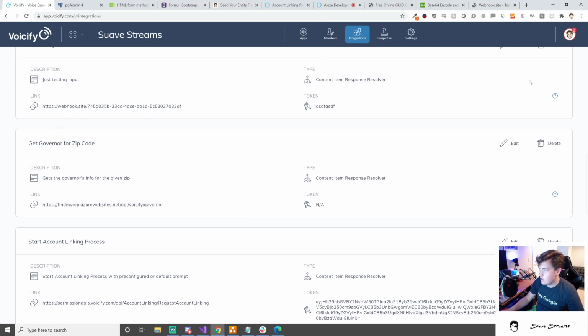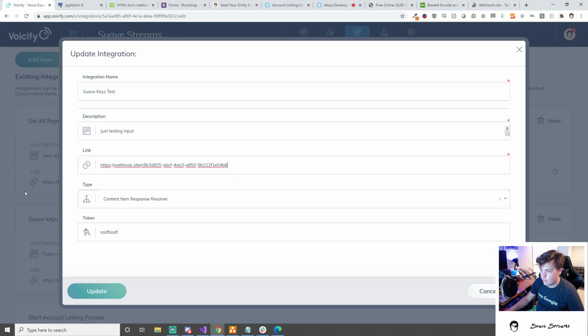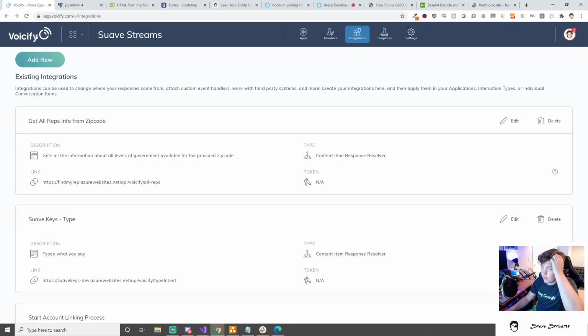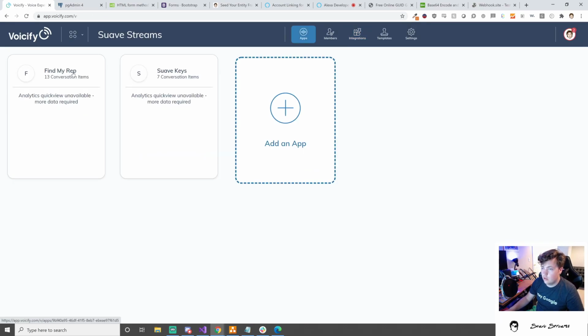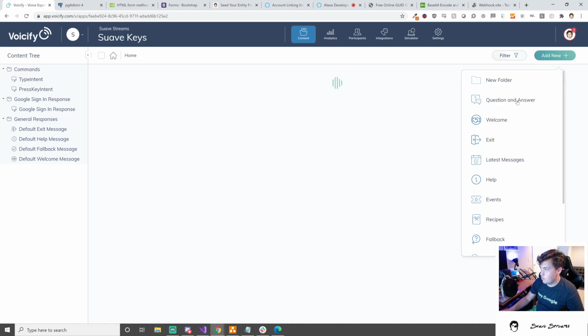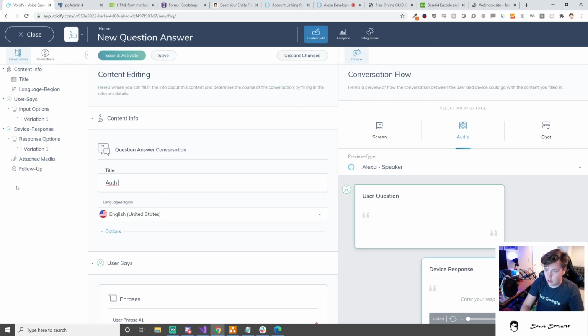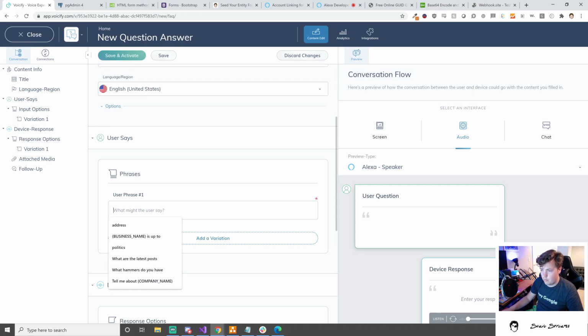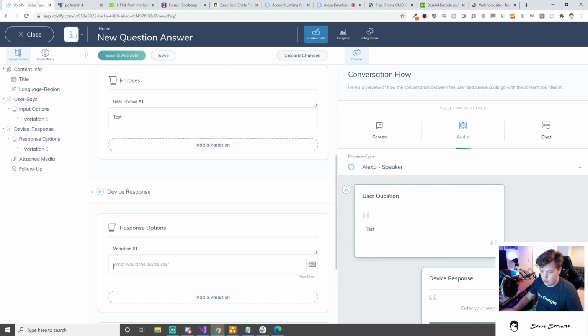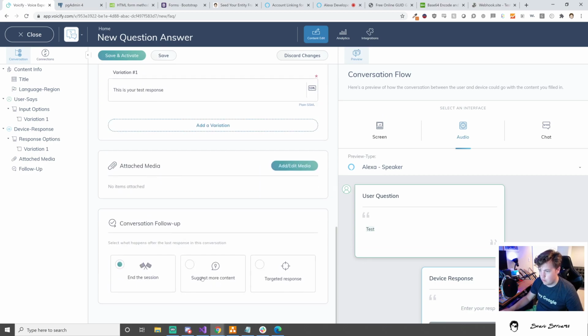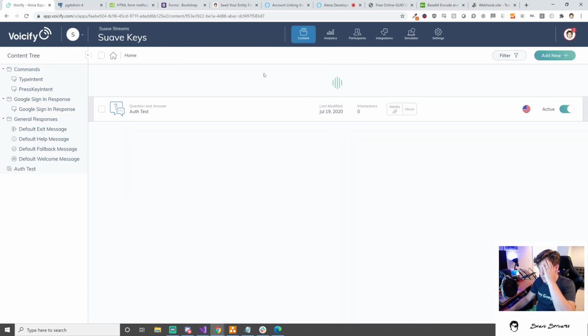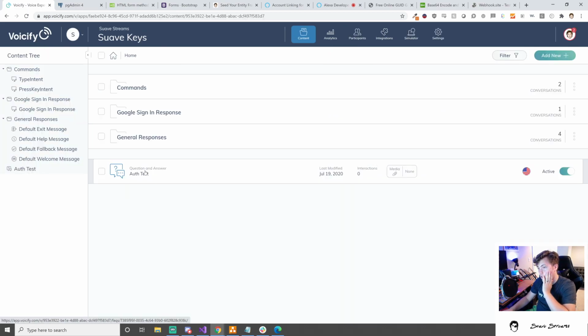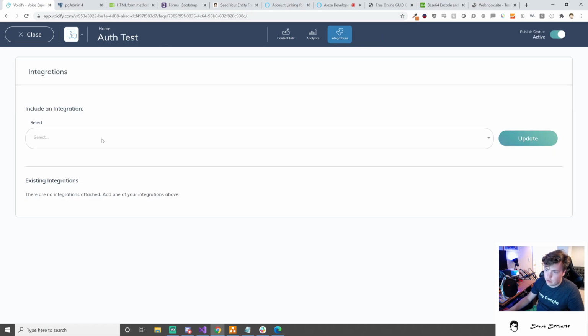Oh, we already have Suave Keys test. Hold on, let me edit this. Let's add a new conversation item to put it on. So we'll call this auth test. We'll just say test. This is your test response. And we'll keep the session open. So if I save this, and then we'll go add that webhook. So we've got auth test, integrations, test, Suave Keys test, update.